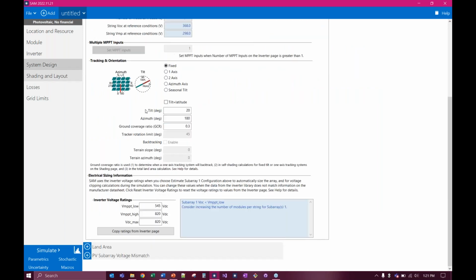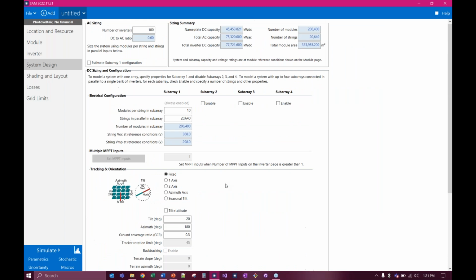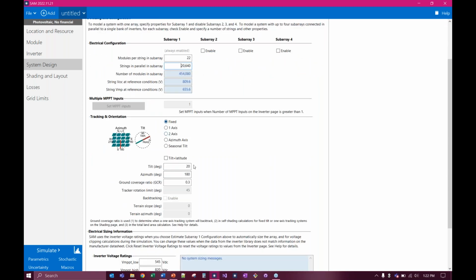So I'll go back to my system design page and scroll back up. I know that 10 is not a good number of modules for a string, so I'm going to go ahead and change it back to 22 here. And then this is also where I would specify my physical configuration of the system. So in this case, I'd actually like to specify a one-axis tracking system. That's pretty common for large systems like the one that I'm trying to design here.